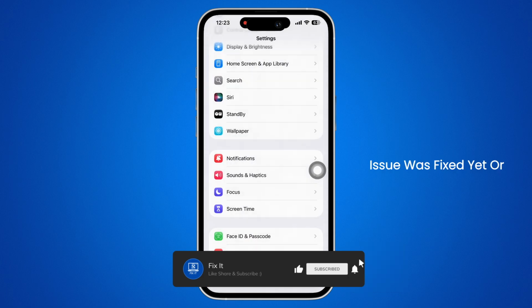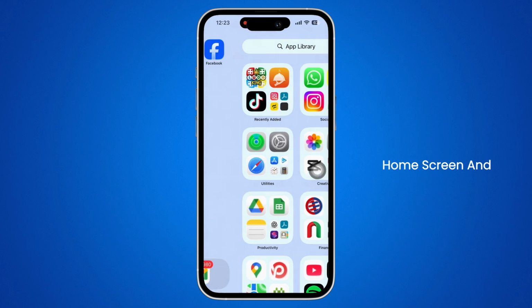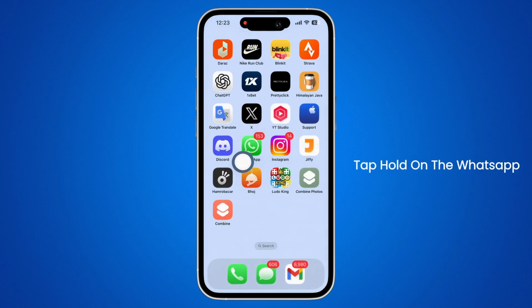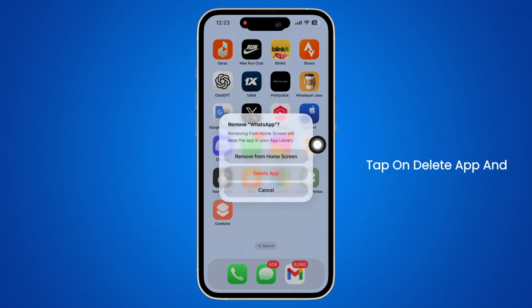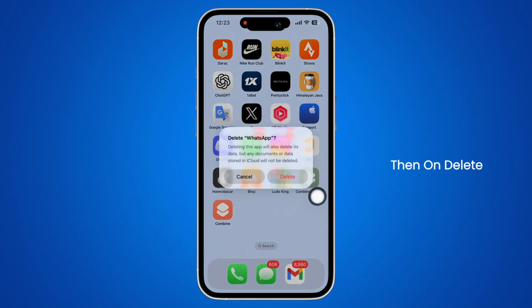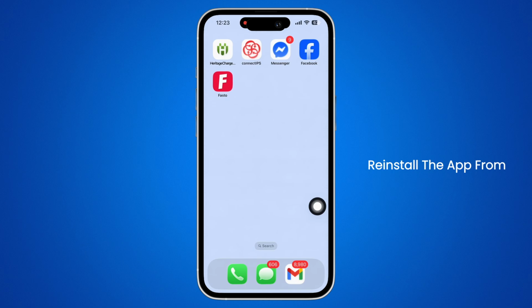See if your issue was fixed yet or not, and if not, then simply go back to your home screen and tap and hold on the WhatsApp application and then tap on remove app and then tap on delete app and then on delete. Delete the WhatsApp application and then reinstall the app from your App Store, and by now your issue should have been fixed.